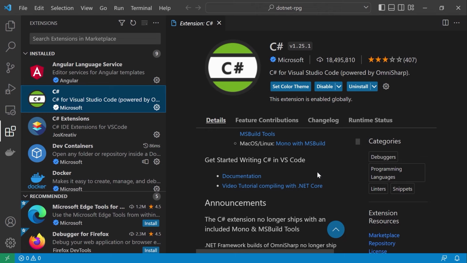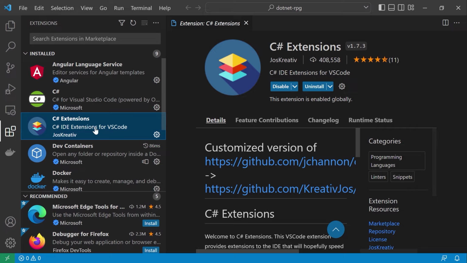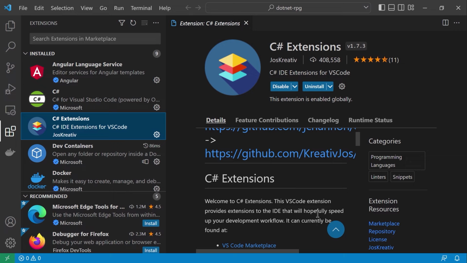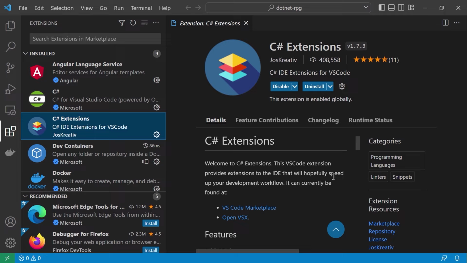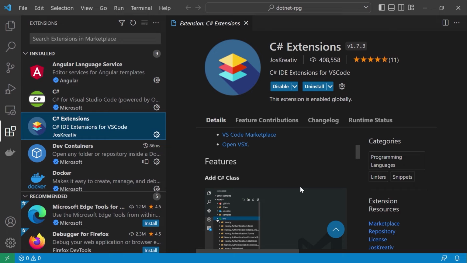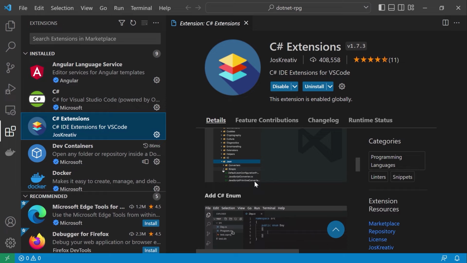Pretty useful stuff. Now, the next one is C# Extensions here by JosKreativ. As the description says, this VS Code extension provides extensions to the IDE that will hopefully speed up your development workflow. And it adds some entries to the context menu, like adding a new C# class or interface, for instance. So this is already pretty useful. I think you can see it here a little, maybe.